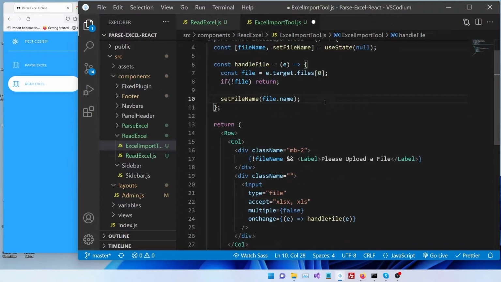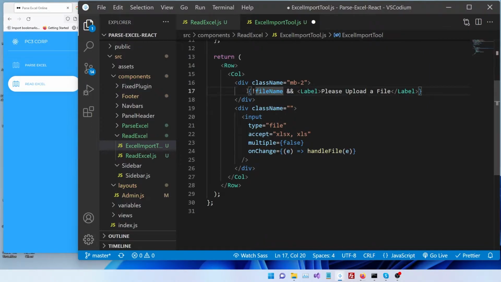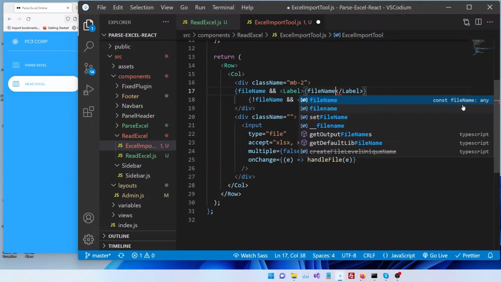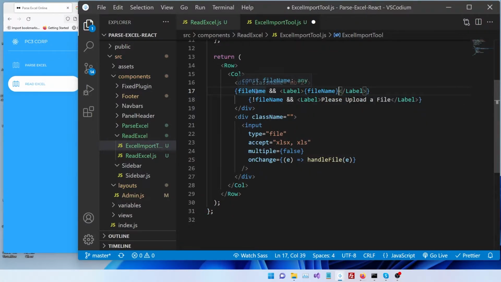Okay, and then let's come right down here. Let's copy this. Now, once we upload the file, we're going to display the file name right here. So for that, we're going to put file name here. And yeah, that looks about right. Let's save.